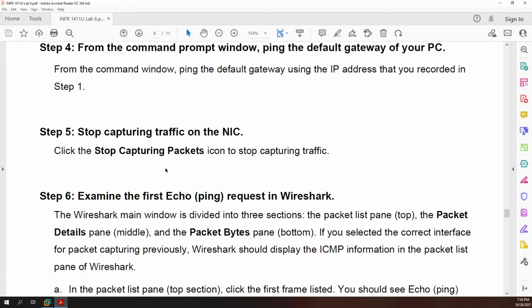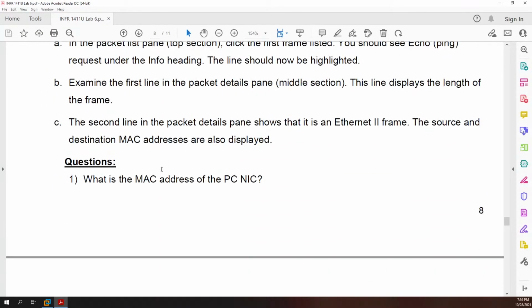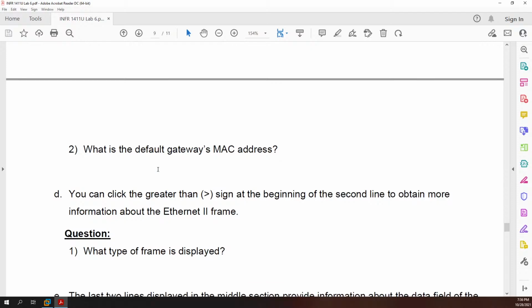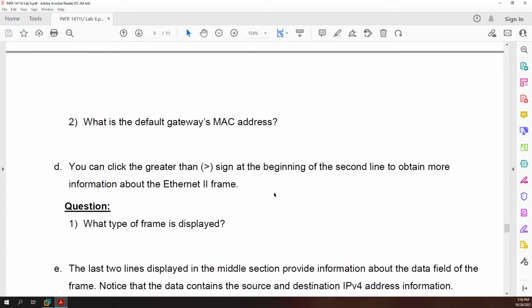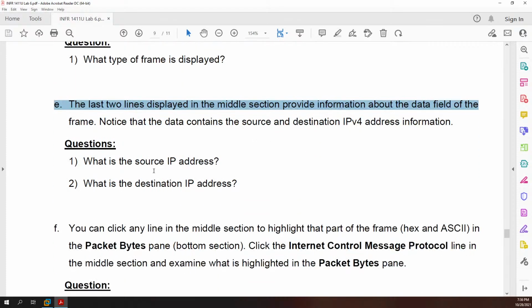So the last one we were looking at ARP, and this one specifically we're looking at the ping portion of it, it looks like. What is the MAC address of the PC's NIC? What is the default gateway's MAC address? Interesting. Seems like some of the common questions back and forth. What type of frame is displayed? Okay, that's fine. The last two lines displayed in the middle section provide the information about the data field of the frame. Notice the data contains the source and destination IP address.